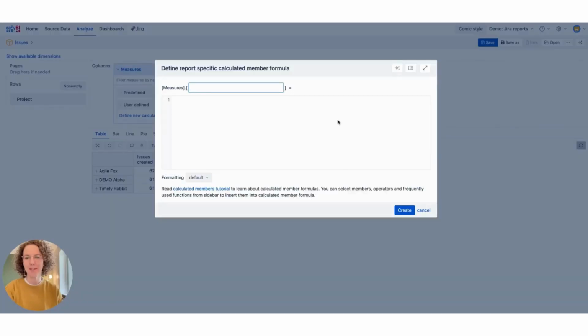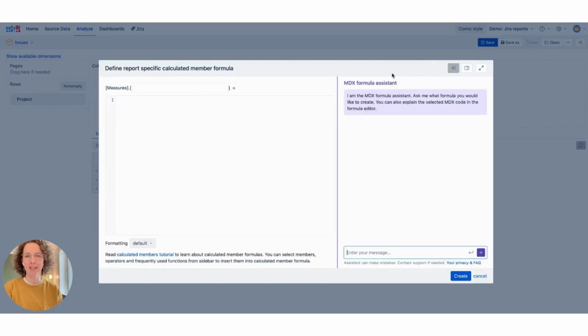Have you ever opened the MDX formula editor and just faced the blank page and didn't know where to start? Well, we have an AI assistant that can help you with this. Click on the icon and the MDX formula assistant is opened.